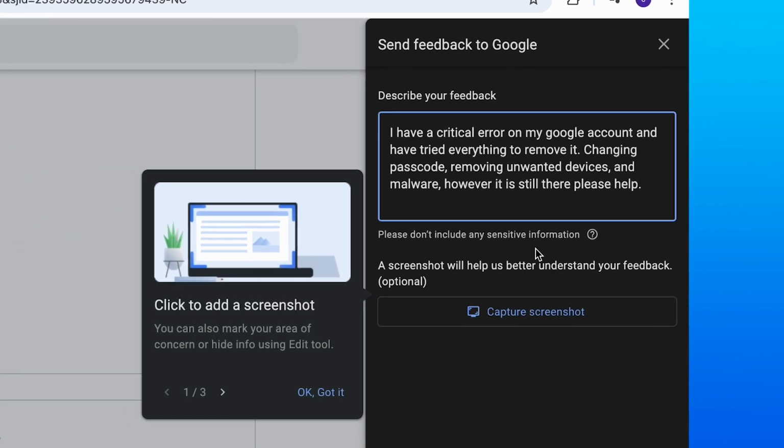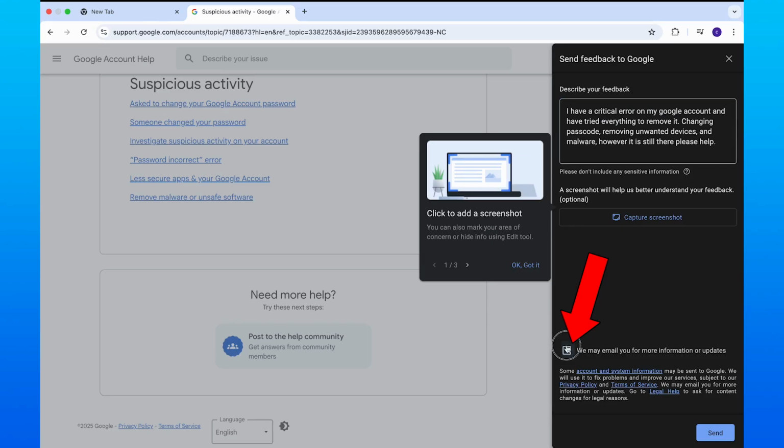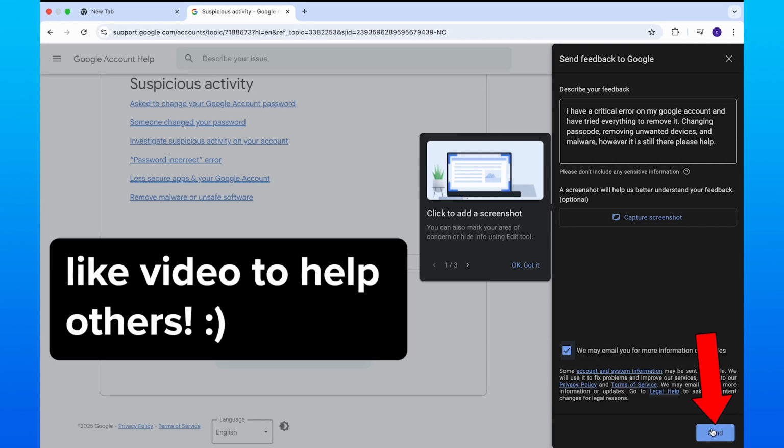Now, these are all the methods I've tried. So you basically want to send this report after none of these work, and you want to check this box so you can get more information when they email you back, and you simply click on the send option, and this will allow you to actually fix this critical account error on Google.